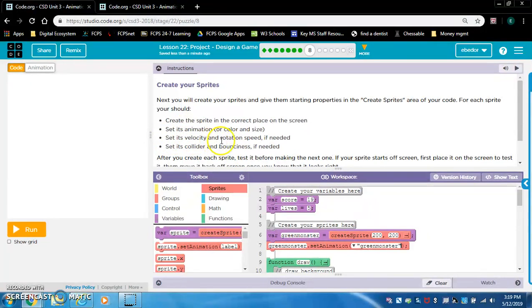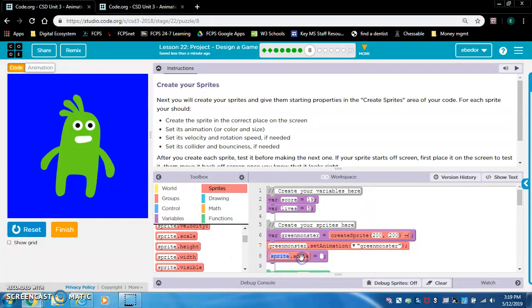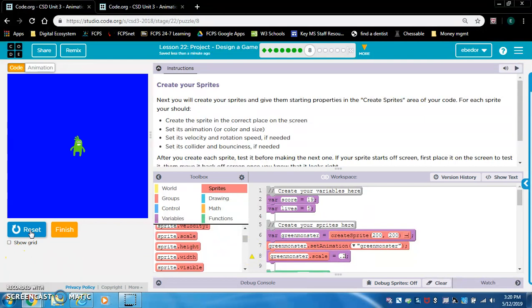Set its velocity. Oh wait, this is one thing we didn't do, size. So let's see how it looks. Okay, so that's too big. So we want to use sprite.scale. And let's say 0.2, 5 times smaller. Yeah, I like that. I think that's a good size. I'm going to keep it like that. Create the sprite in the correct place. We did that. Set its animation, set its velocity, and rotation speed if needed.